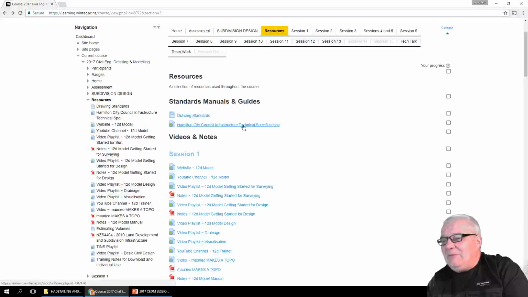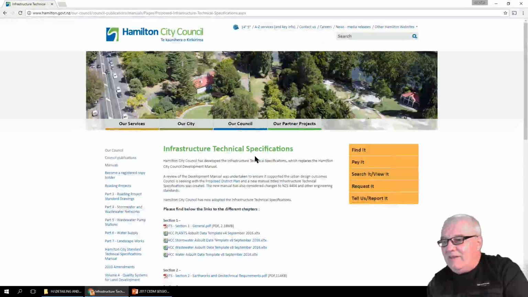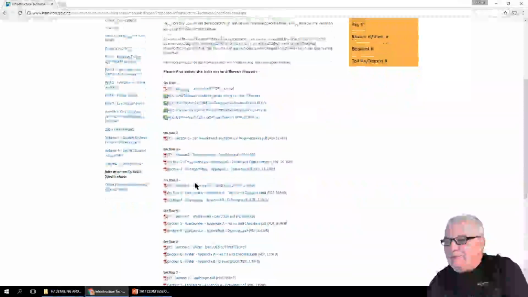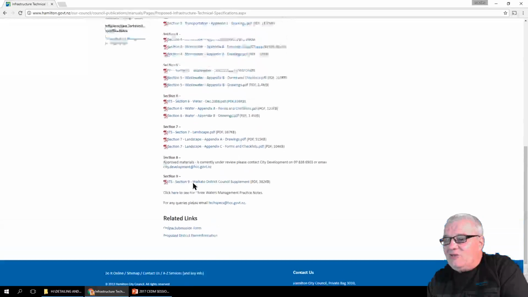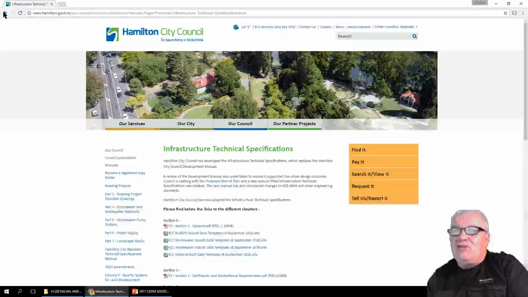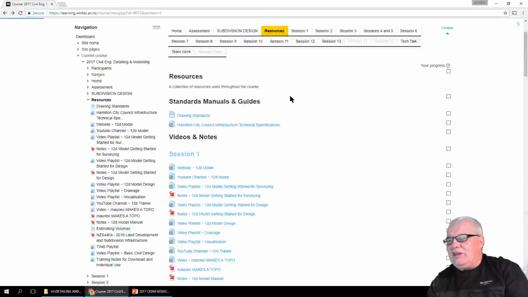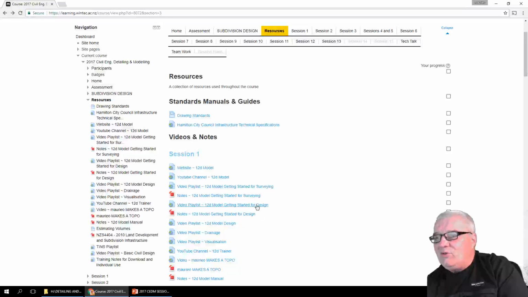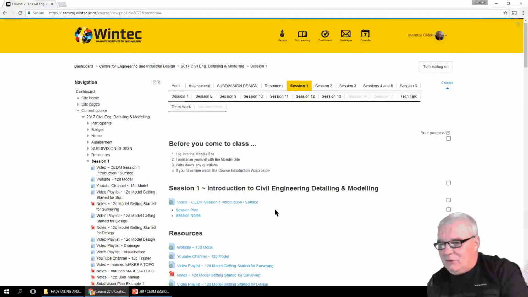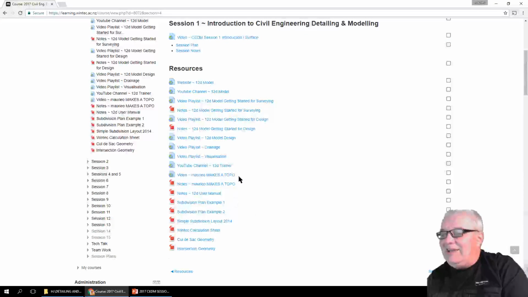These are the Hamilton City Council technical specifications for the engineering side of things here. The district plan, of course, you need to work through as well, which will give you some ideas with regards to the size of sections and things like that. Possibly won't be in here, it'll be in the district plan itself, but they're all on the Hamilton City Council website. So that's session 1 there. And some of the resources are repeated here as well.